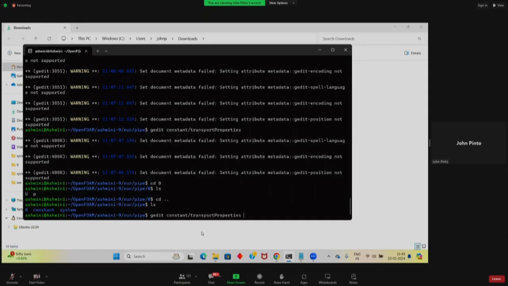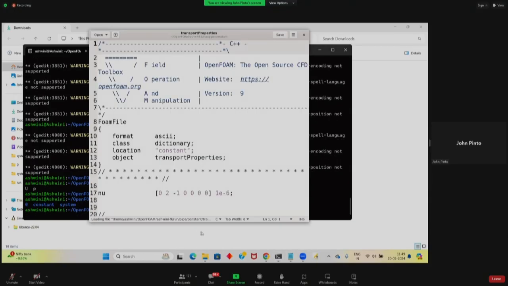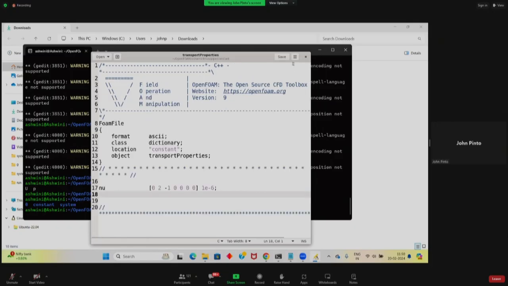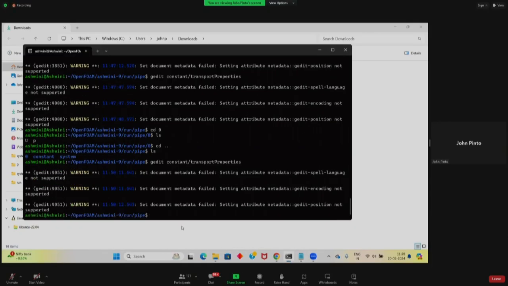So once you do that, you edit the transport properties, change the nu value from 0.01 to 1e minus 6. I'll again open that. Over here, you might have had 0.01, change it to 1e minus 6. Now, once you do that, save it and close it. So now we have edited the nu file as well.